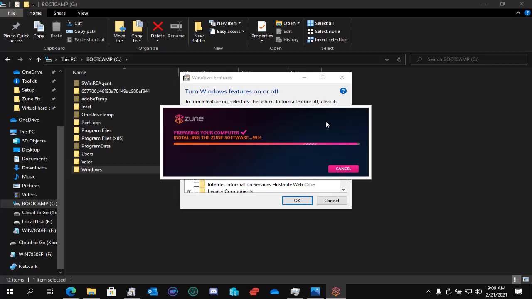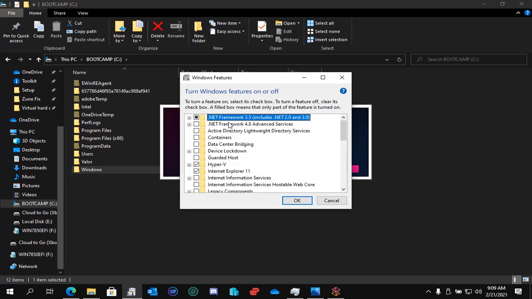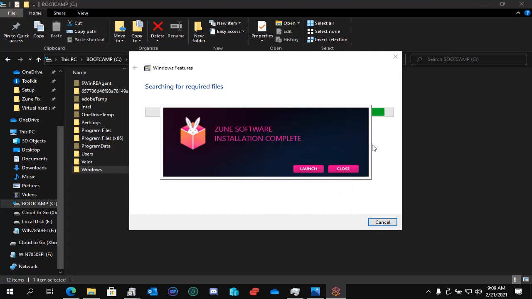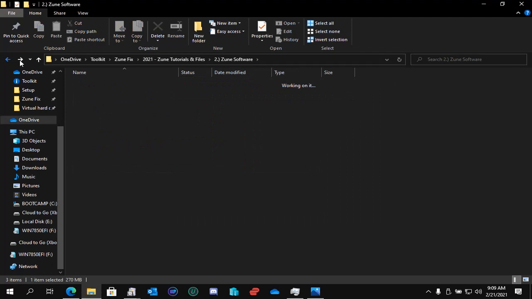All right, just for the sake of sanity, I'm going to enable this feature. This is something you guys don't have to do, but I'm just doing it to cover my bases. I'm going to hit close, and then bounce back to where I was. So again, we're under Zune software.